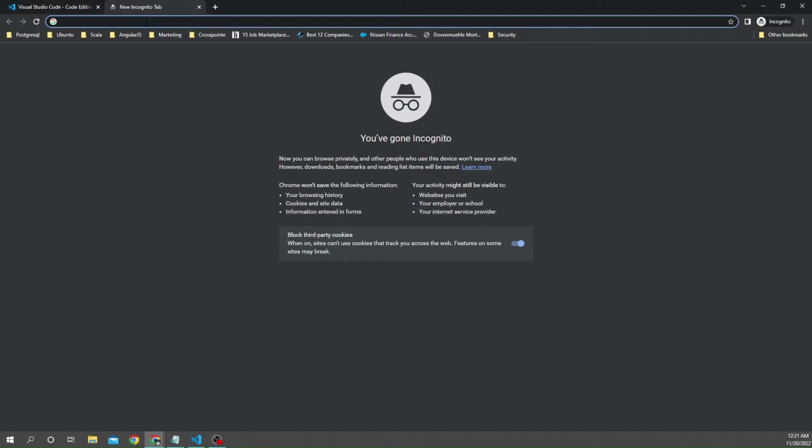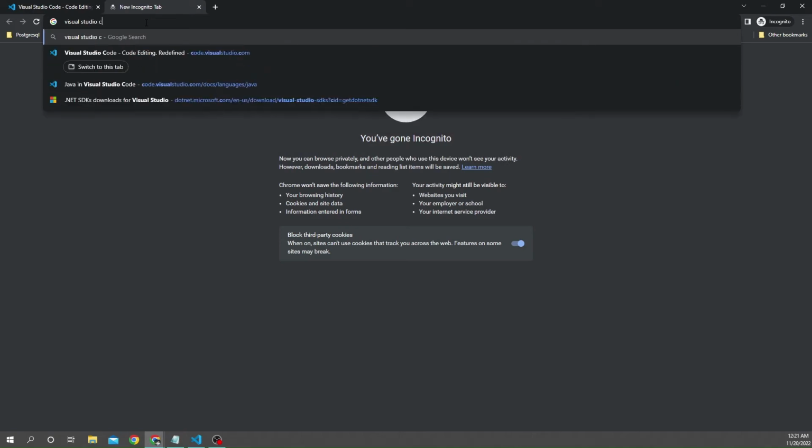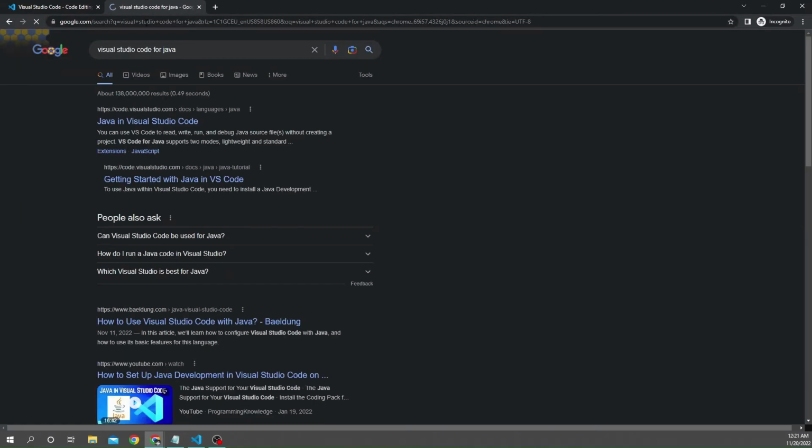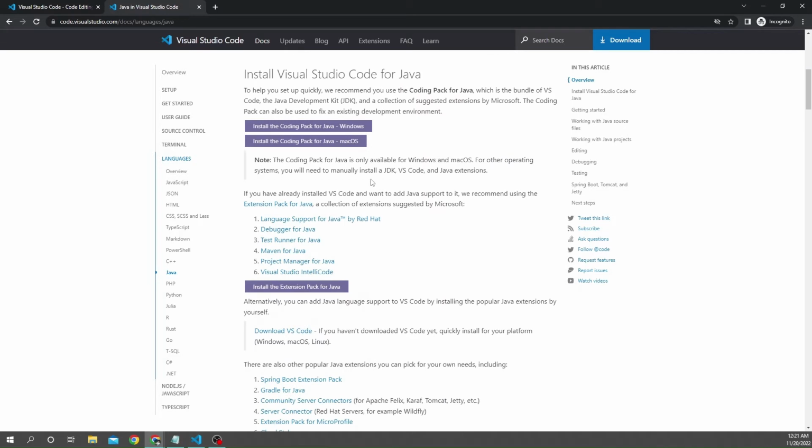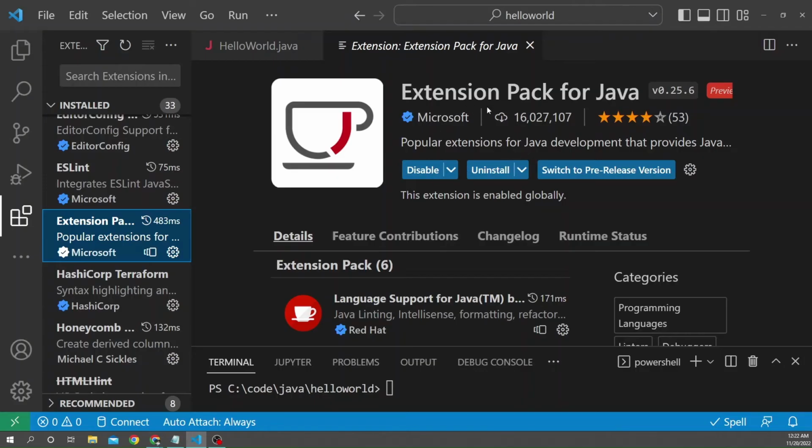So if we go here and again in Google, if we search Visual Studio Code for Java, the first link which will appear is Java in Visual Studio Code. And if you look into this, it suggests installing two packages for Visual Studio Code. First one is Code Pack for Java, and second one is Extension Pack for Java. And here in Visual Studio Code, I installed the extension pack for Java, and it came up with a bunch of things along with it.